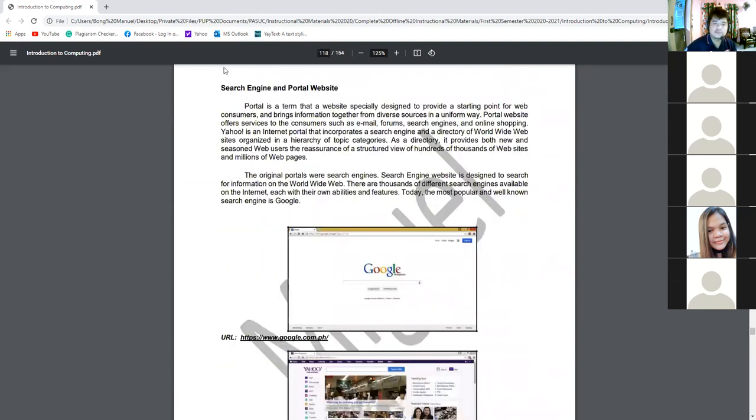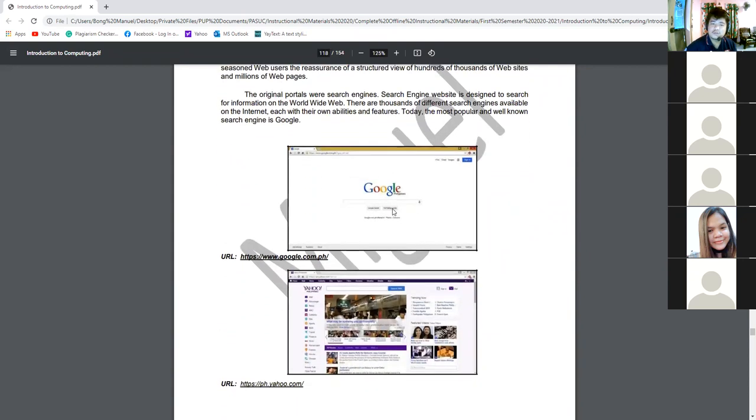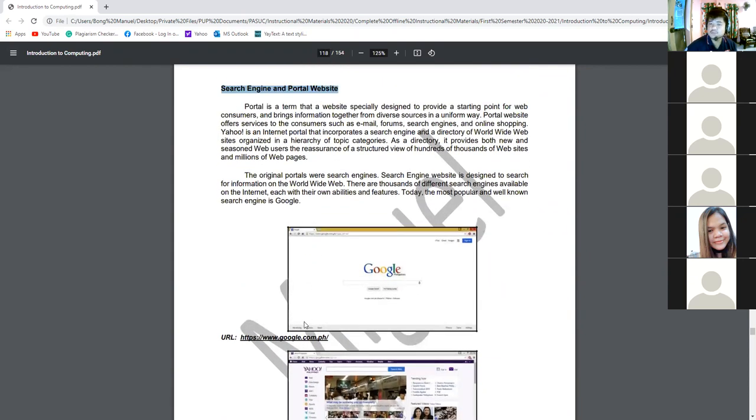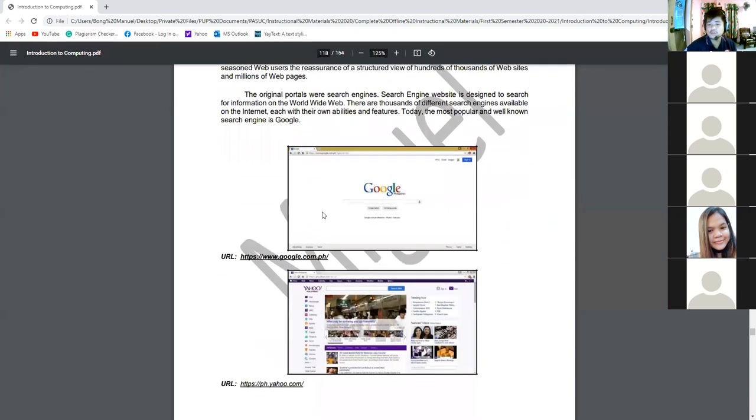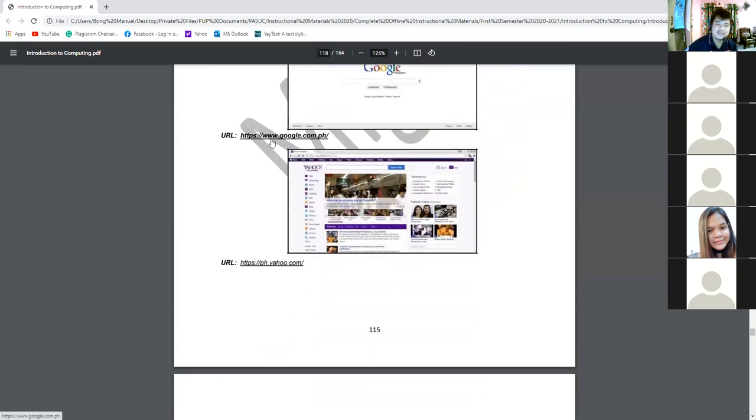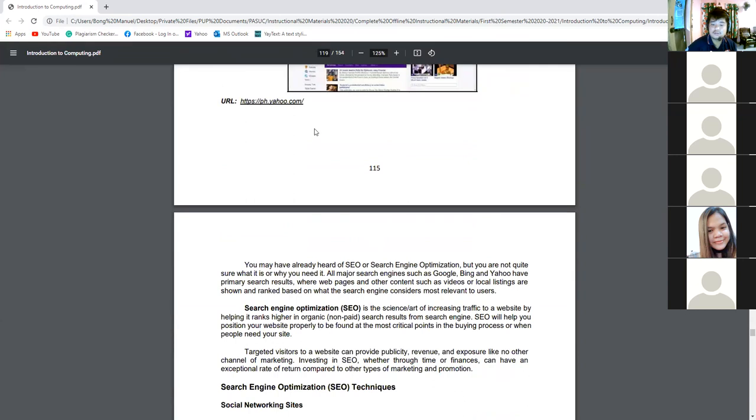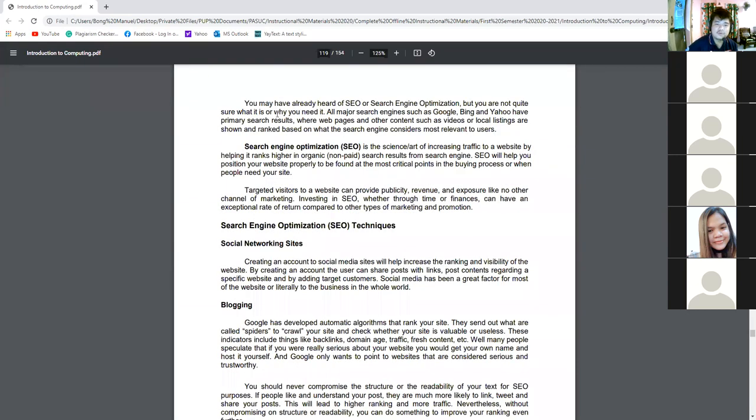Okay. Of course, we have the search engine and portal website. Search engine, this is for searching. Portal is the portal. Tipong dito ka mag-uumpisa para mahanap mo lahat. Okay, parang ganun. You have the google.com, you have the Yahoo. Of course, sabi nga, you may have already heard of SEO, yung tinatawag na search engine optimization.